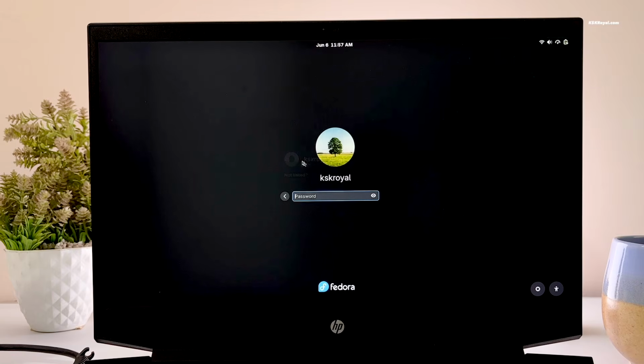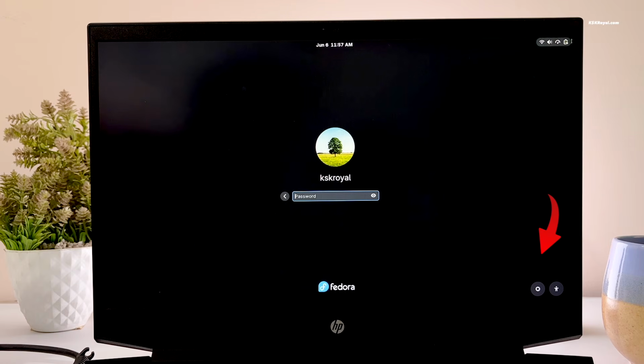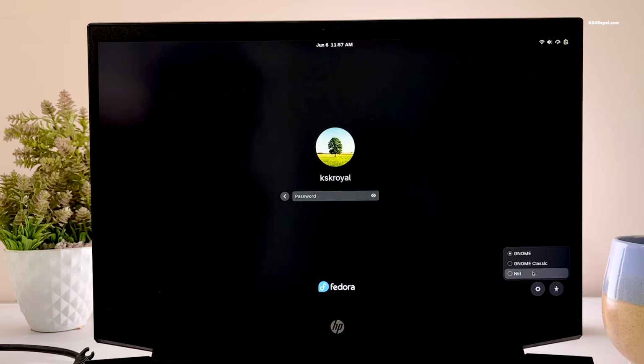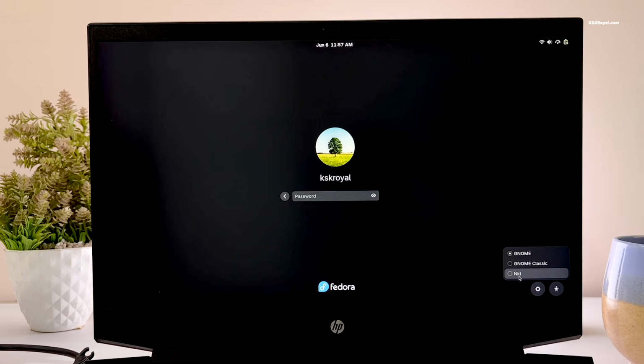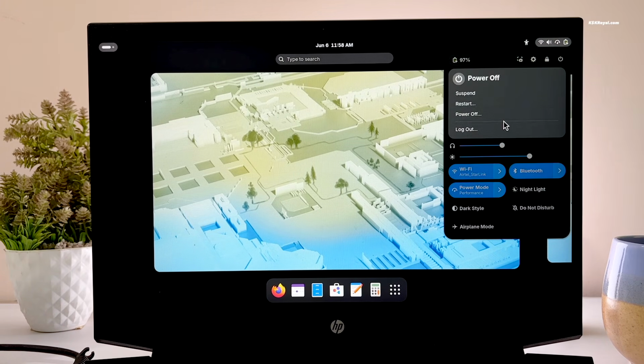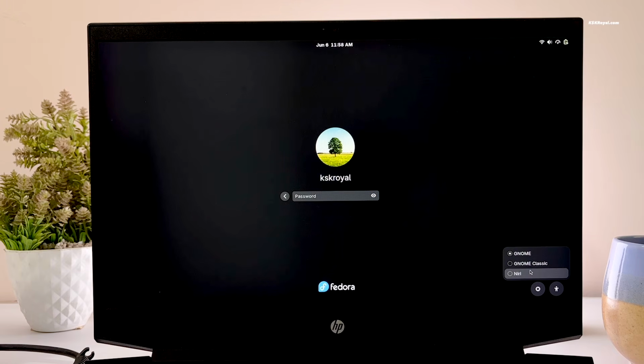Once your system boots up, you can launch Niri directly from your login manager. Now simply click on the session icon in the bottom right corner of the screen. This session selector allows you to switch between GNOME and Niri whenever you want. Now simply choose the Niri session, enter your password and log in.